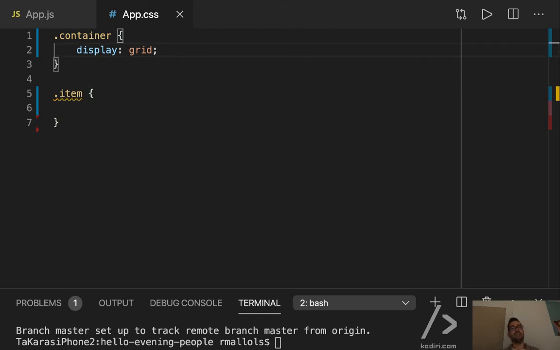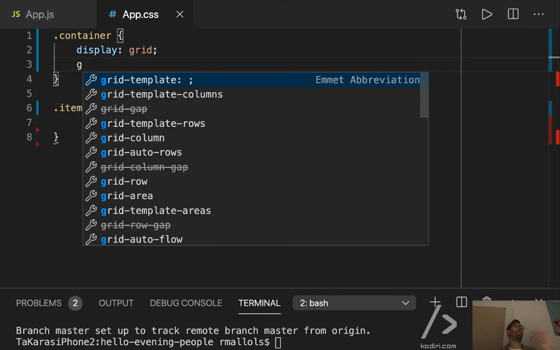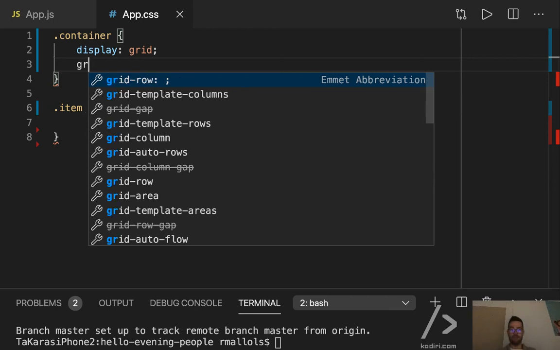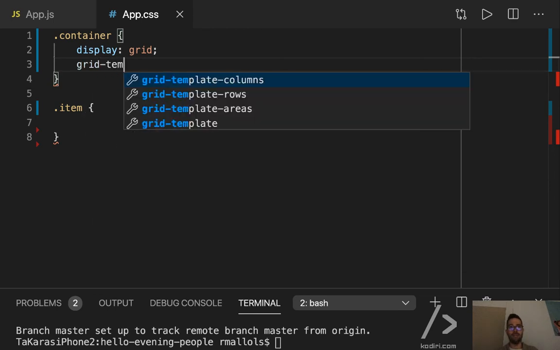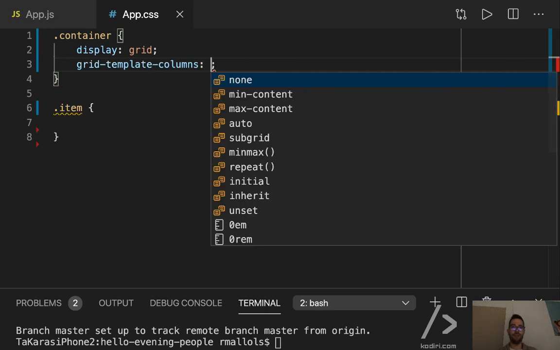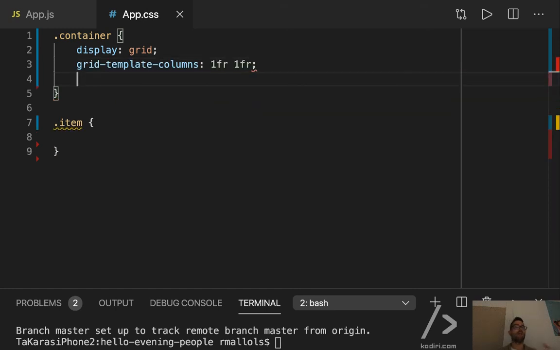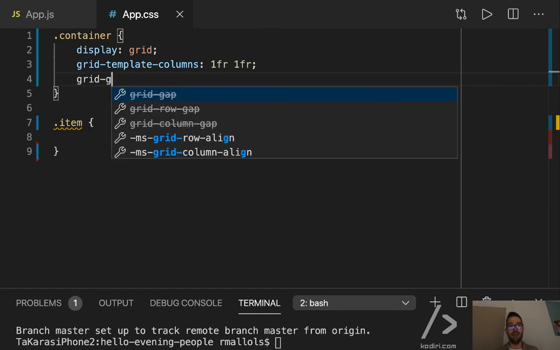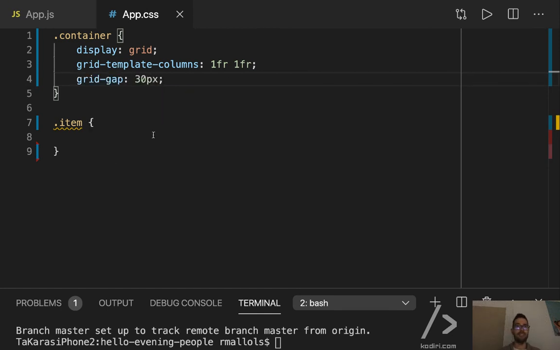Do you remember, guys, how I can create, for instance, two columns? Fantastic. Grid template columns, 1fr 1fr. How can I add some spacing between the columns? Fantastic. Grid gap, 30 pixels. Let me add some border, 1 pixel or 3 pixels.